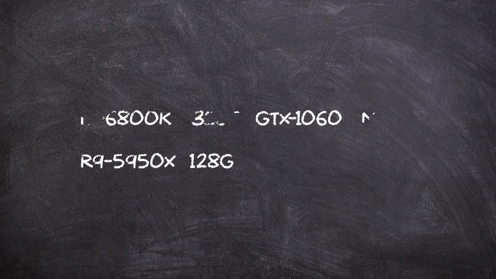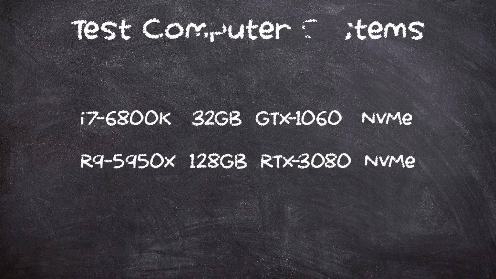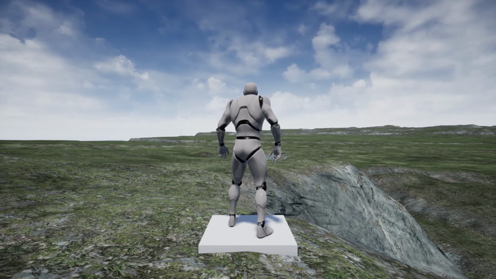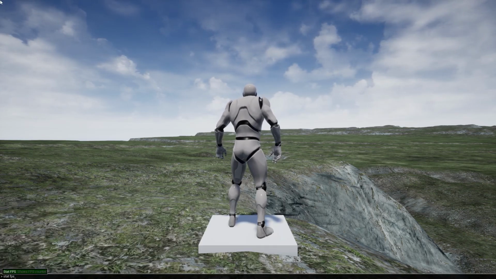They were tested in packaged builds on the following computer systems. The i7-6800K computer with GTX 1060 is close to the most popular computer specification on the Steam hardware survey. The R9-5950X computer with RTX 3080 is pretty much the mainstream top-end computer at the time of this video. To make the tests equal, the level streaming distance was set high enough that all tiles were loaded and visible.